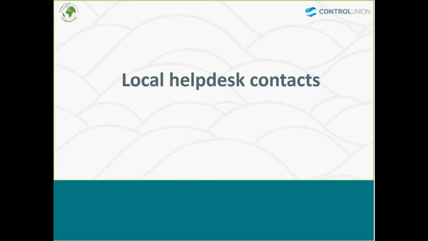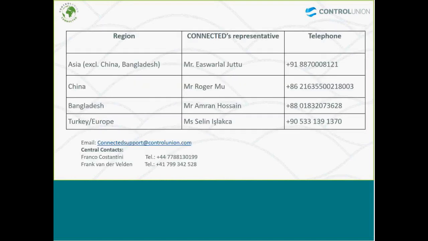In this section, you will find the contact details of the local help desk centers. Support centers are available in every region to provide you training, assistance, and guidance in using Connected. In this table, you see the primary representative, the telephone number, and the email address for the support center is connectedsupport@controlunion.com.